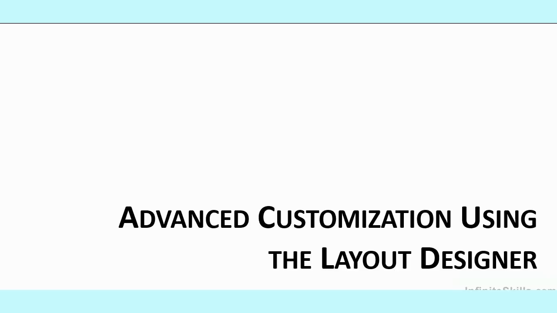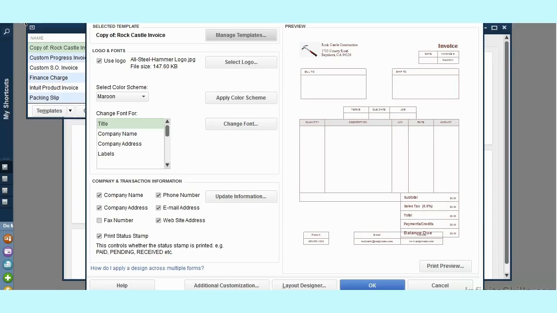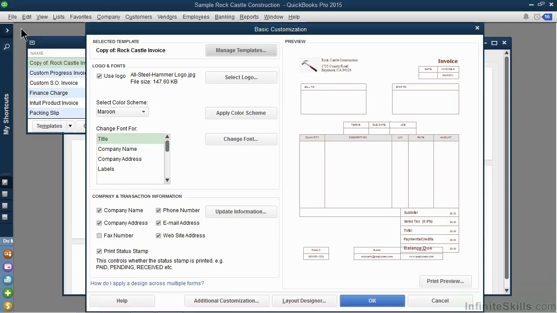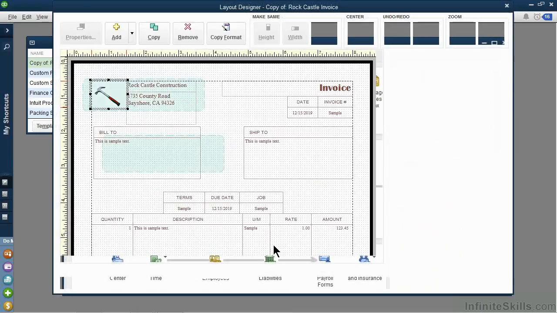If we've taken time to work with some of the basic customization options, and even to change the fields of information that we can see on our forms by using the additional options, and we're still not quite happy with what we see, then we can go in and work with something known as the Layout Designer. The Layout Designer can be accessed from many different things, including the forms themselves. But if we're already working with basic customizations, there's also a button at the bottom of the dialog window. We'll simply give the Layout Designer a click or a tap.